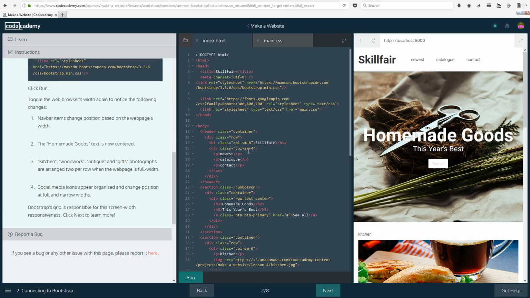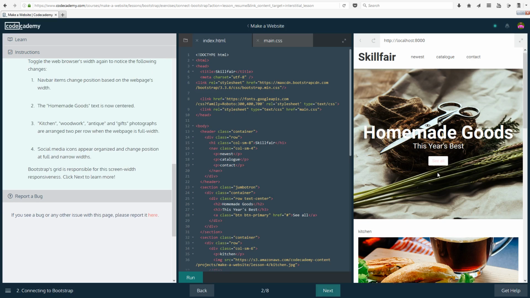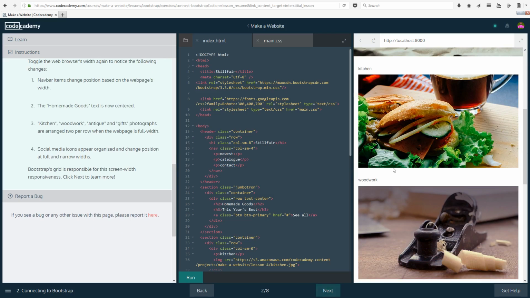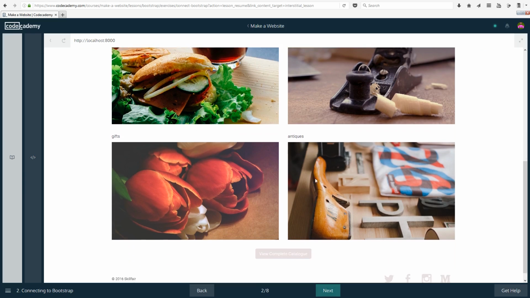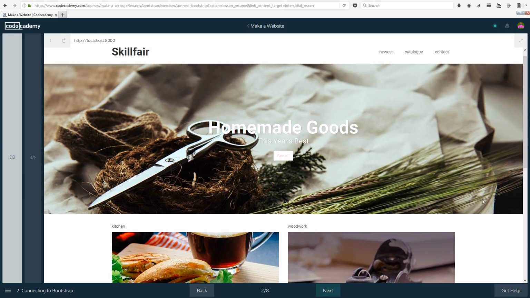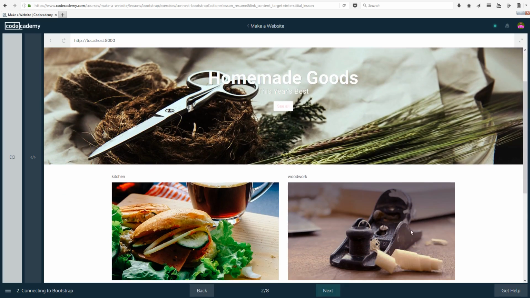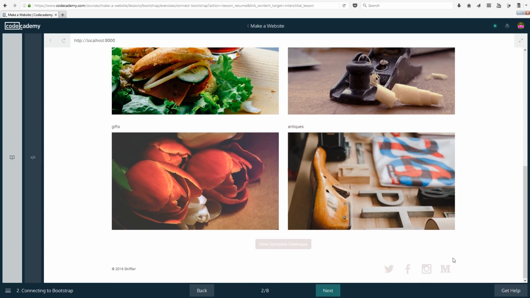The homemade goods text is now centered, so instead of being to the left and looking all wonky, it's now in the middle. Kitchen, woodwork, antique, and gifts photographs, sorry, are arranged 2 per row when the web page is full width. So that looks much nicer. We have the main picture or image, photograph, whatever you want to call it, and then we have the sub photographs, I guess.